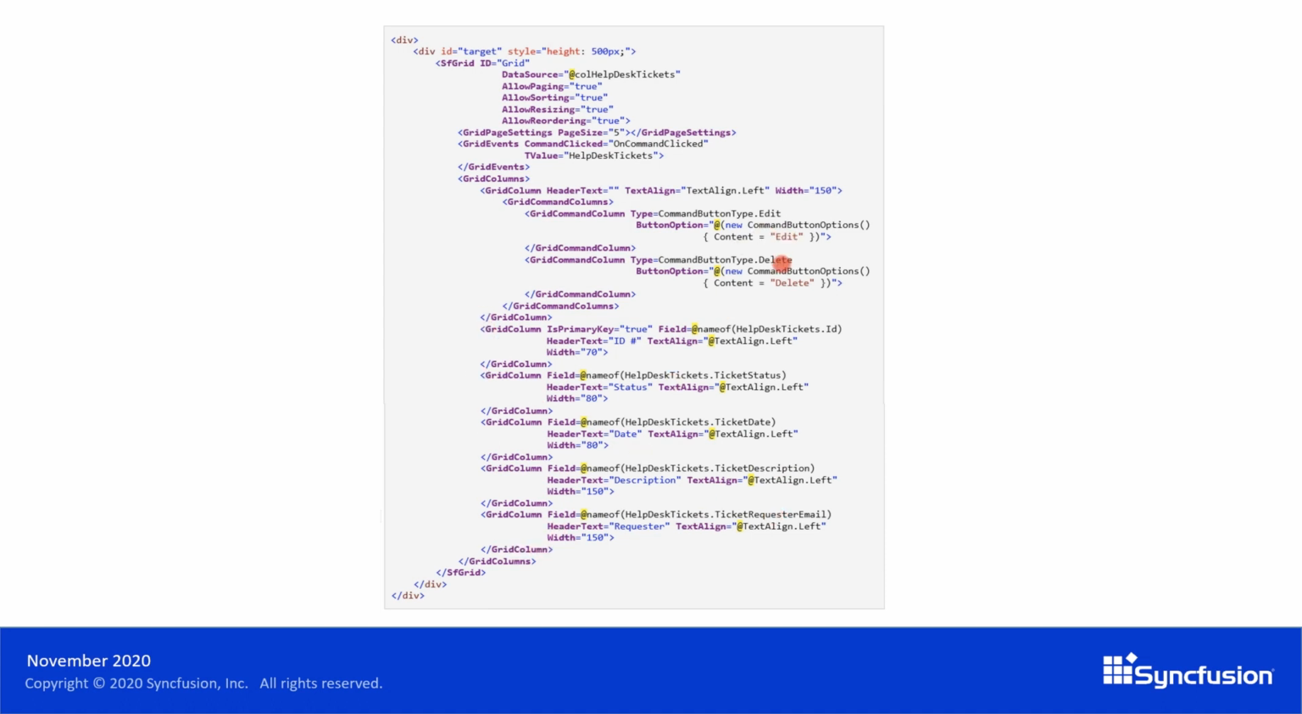I also wanted an edit and delete button, so I just use this markup to say that I have an edit and delete button. The code here for grid events simply says that if any button is clicked, call this method, which is OnCommandClicked. Later I'm going to show you how inside this method I determine whether the person is trying to edit or delete. But this is the entire markup that's needed to make that grid functionality work.